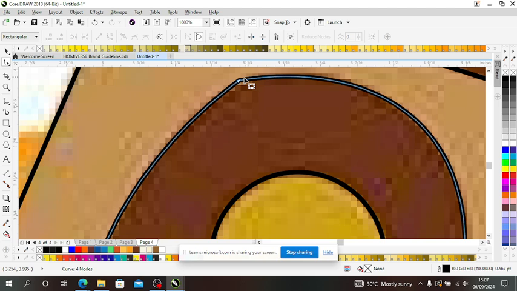Alright, so there's no need drawing this one again. So let's just duplicate. So what we'll do is that we'll rotate it using mirror horizontally.